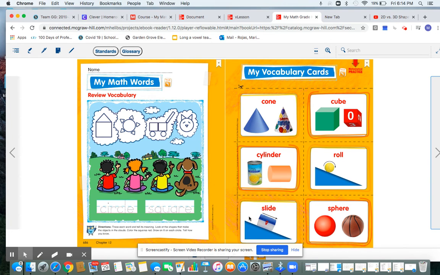This slides down. It's going down. And it's sliding down because it's a three-dimensional shape. This is a sphere. A sphere is like a ball, and it's round all around. Go to the next page.